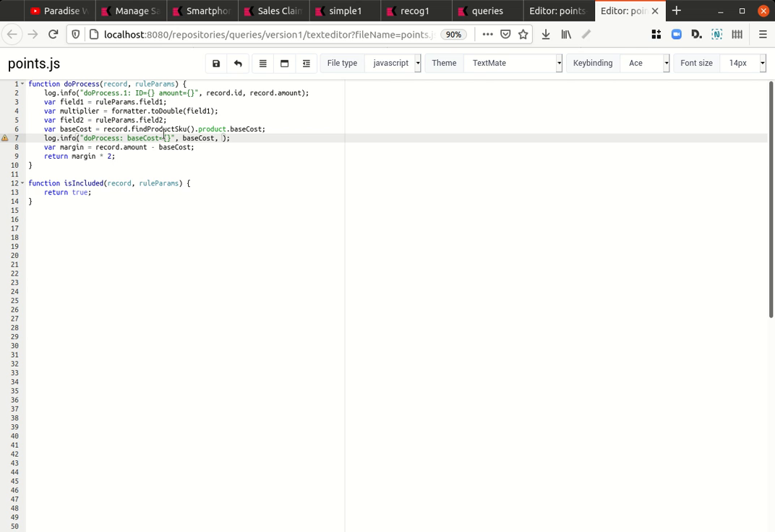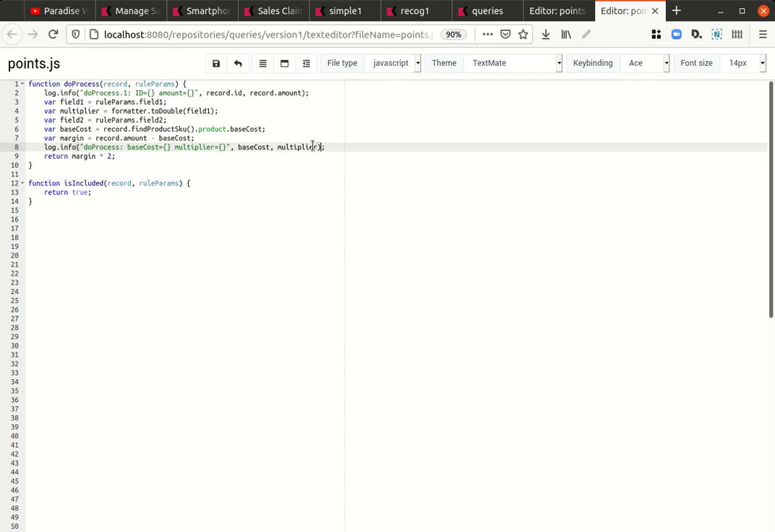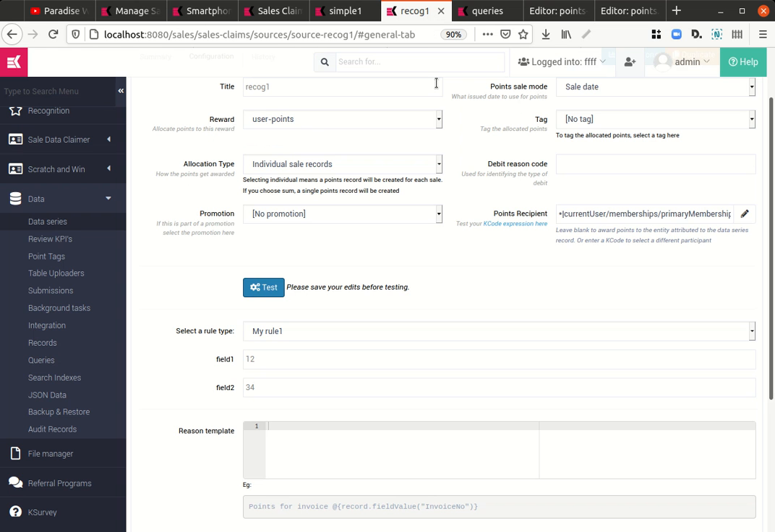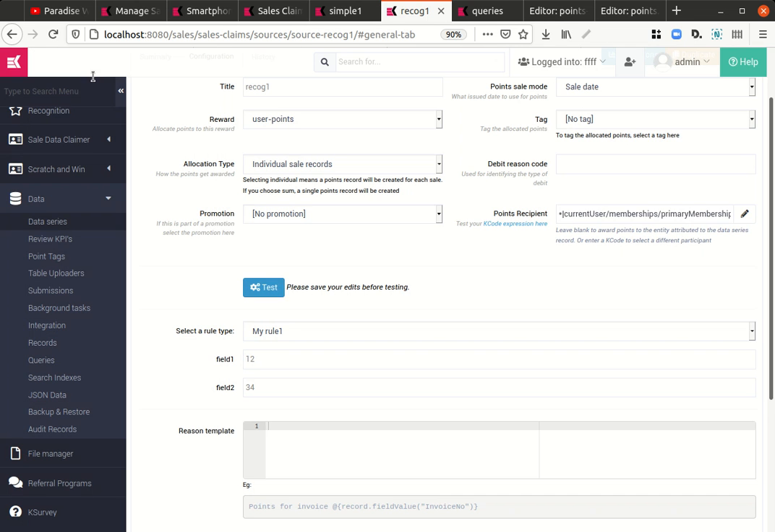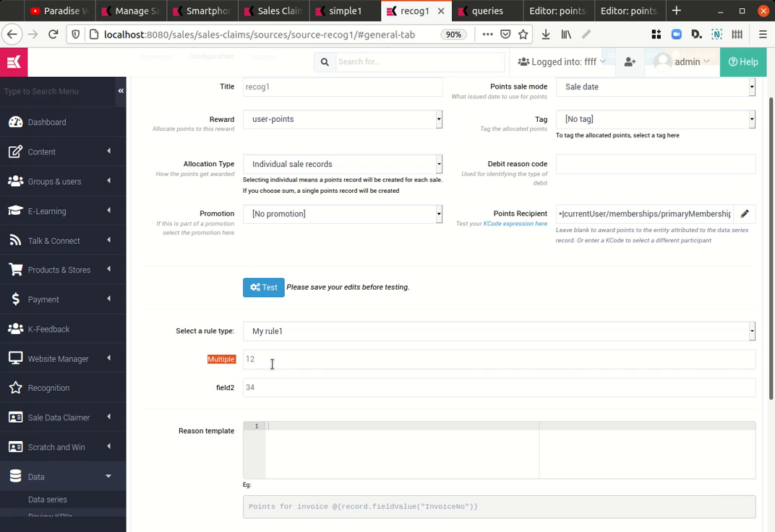Now it's good to see what our intermediate variables are, so I'm going to add them to logging. And let's put that down there. And then I can show the margin as well. And need to actually use our multiplier down here. Okay, let's see what we get. Run the test. Okay, so now we've got 180 points, and that's because we're using a multiplier of 12, which you can see here. Margin of 15, multiplier of 12, so we get 180 points. Actually, I'll just refresh the screen. There you go, so multiplier.